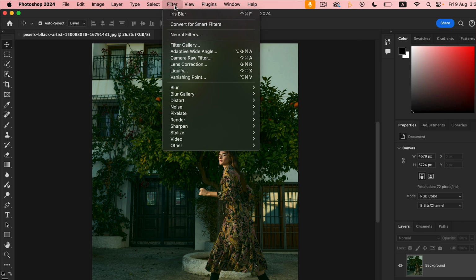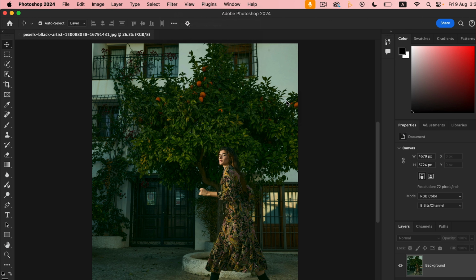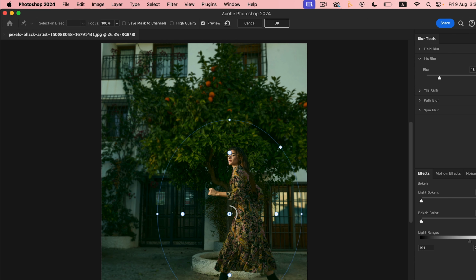The next tip is the blur gallery. If you are still using Gaussian blurs, try Filter, Blur Gallery, Iris Blur instead for a much more realistic effect. Adjust the blur amount and add some bokeh to both light and color, and you can even place multiple focal points. There are also other blur styles to choose from.